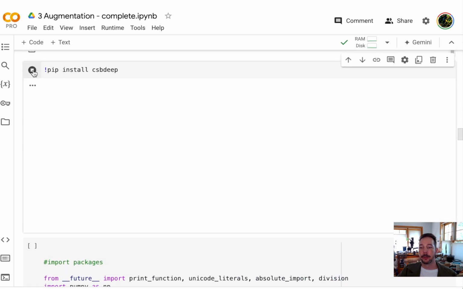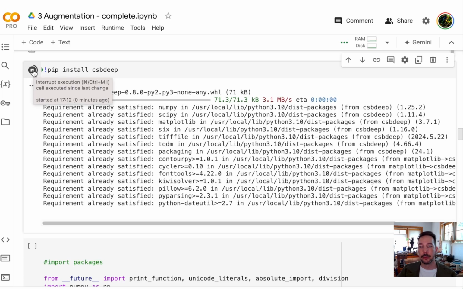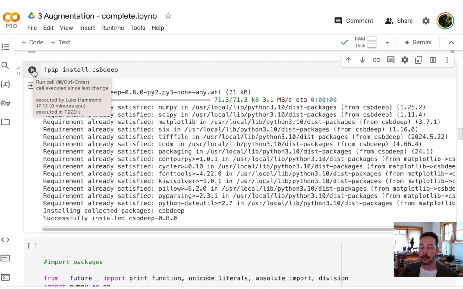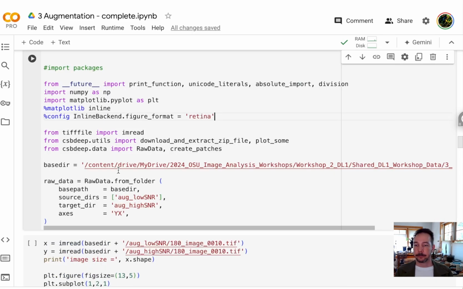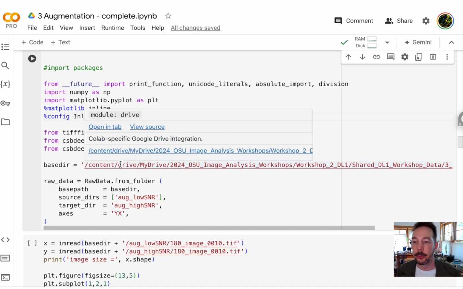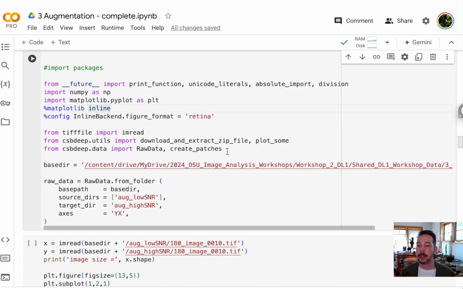All right, so now that we've loaded those in, let's scroll down, and just like we did before, we need to install csbdeep. When you're working with a new Colab, you're starting fresh, and so you'll have to install any other packages that aren't already installed. Okay, so now that we've installed csbdeep, this cell should be looking very familiar.